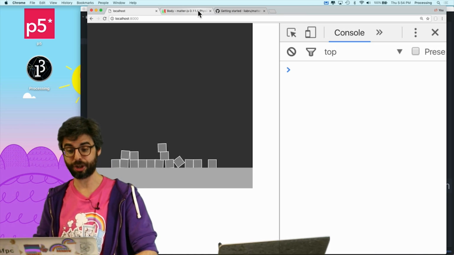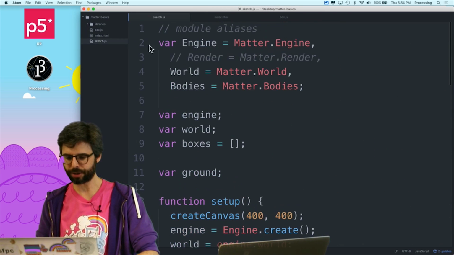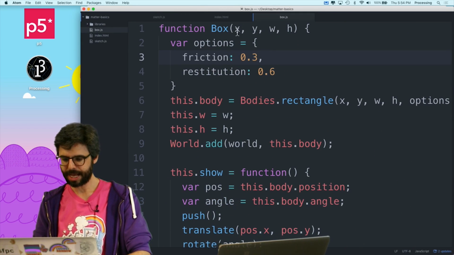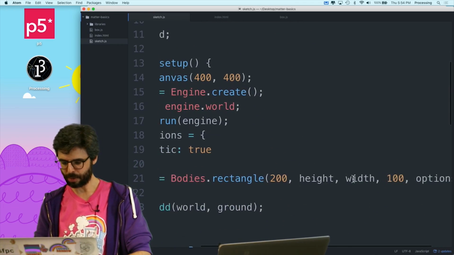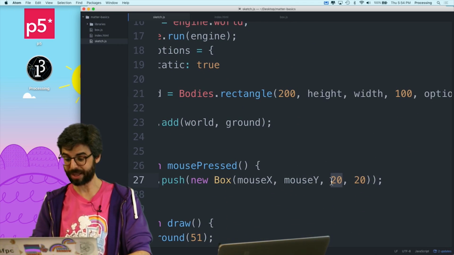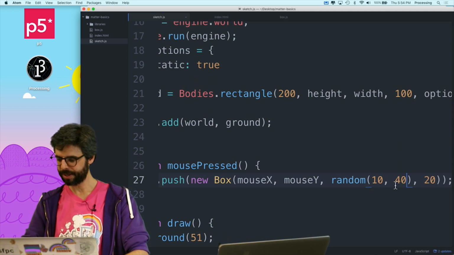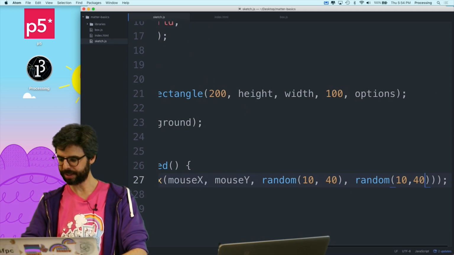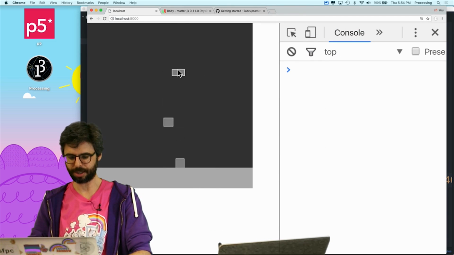Here's one thing I'd like to do just to make this have a little bit more variety, which is I want to go into box.js. And actually, let me just do this up here. When I create the new box, I'm going to make it with a random width between 10 and 40 and a random height between 10 and 40. So let's make sure this still works with different sized rectangles.